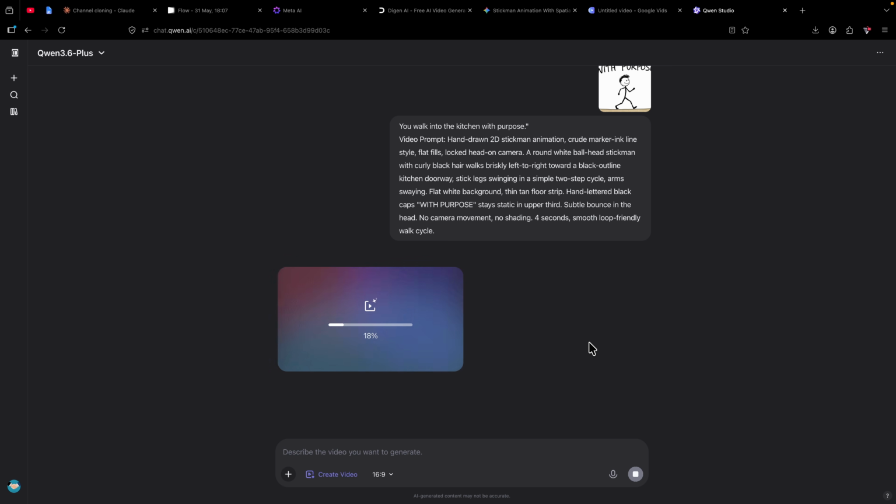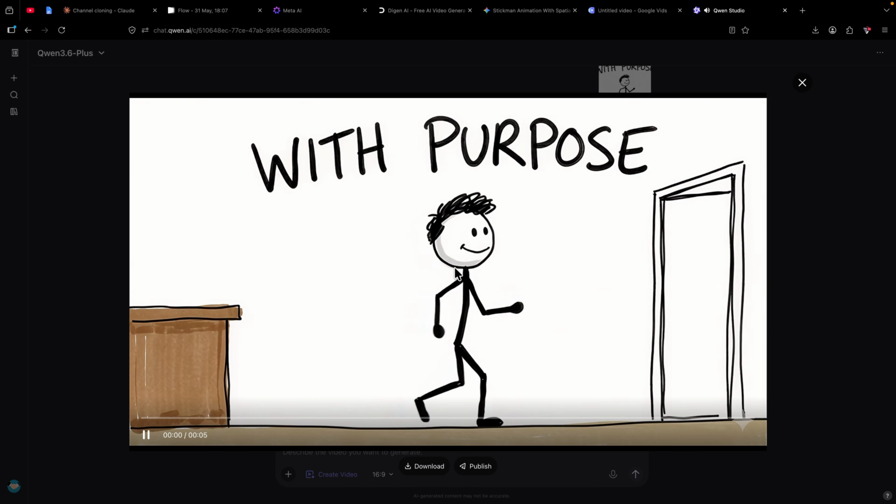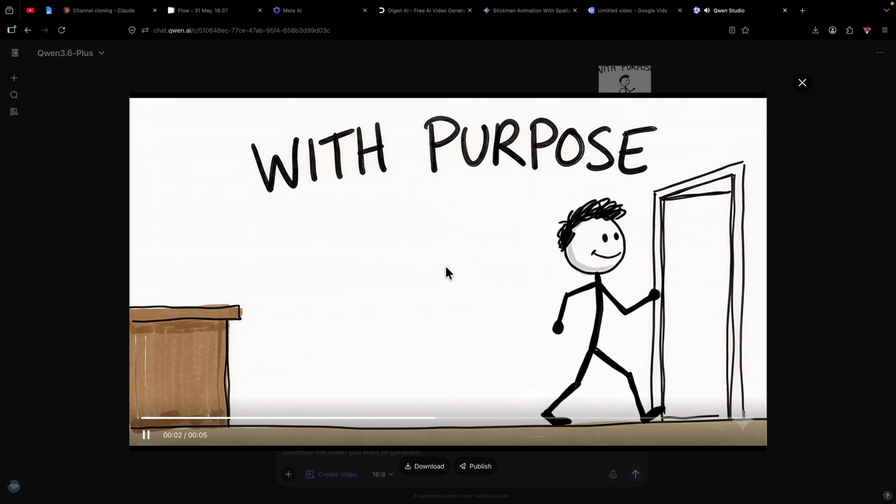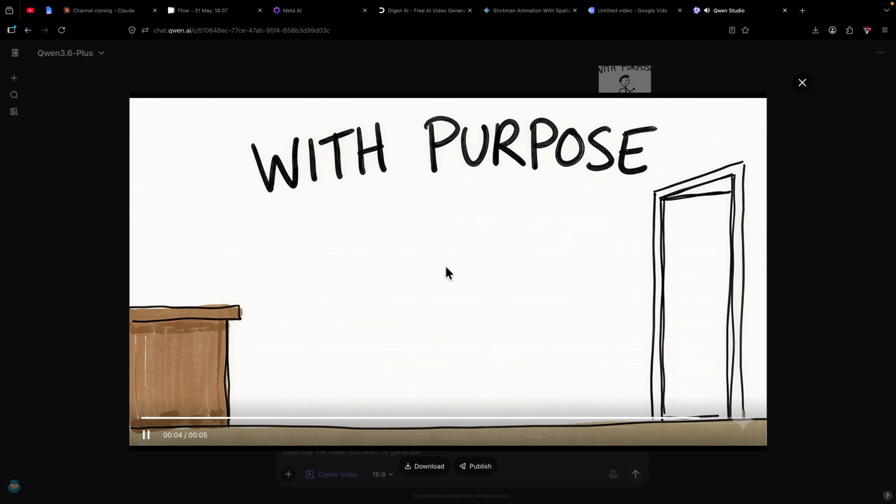All right, after a couple seconds, we've got our animations across all the models, so let's preview them. First off, Qwen. The motion's a bit flat. It looks like he's struggling to move into the next room. That doesn't look great. With multiple generations on Qwen, you can get better. But for this one, I'll give it a 2 out of 10.